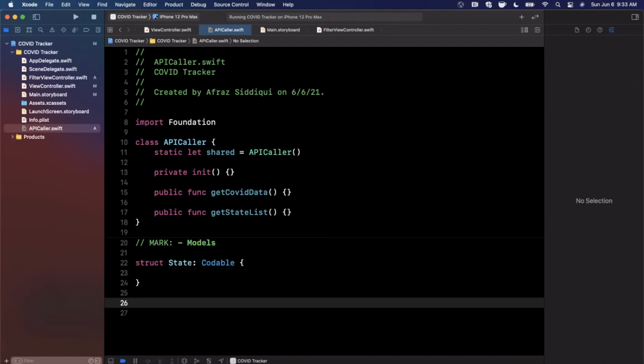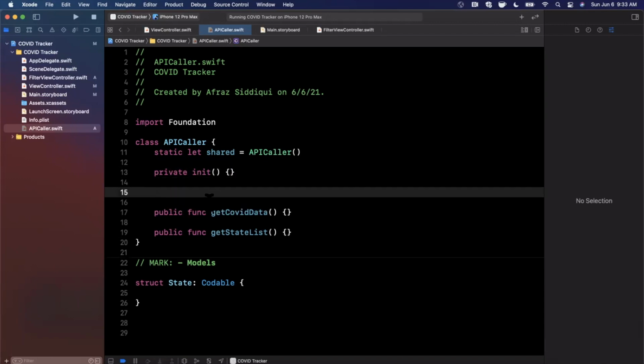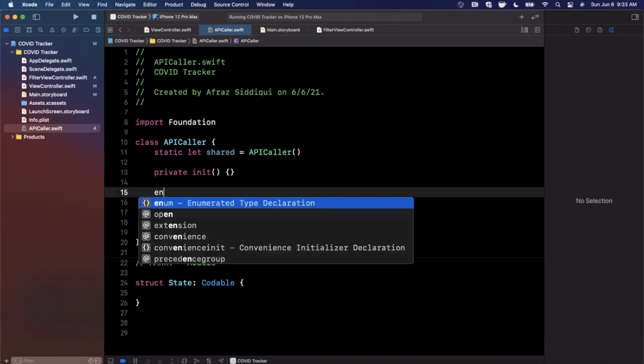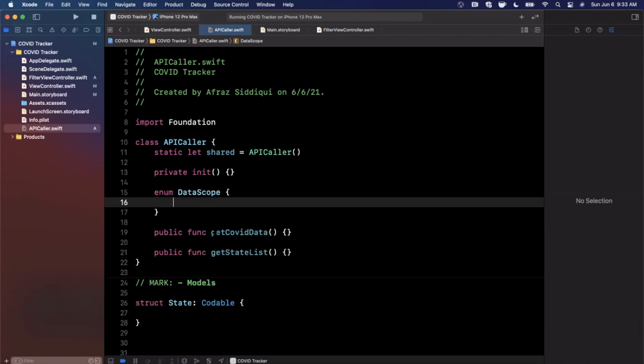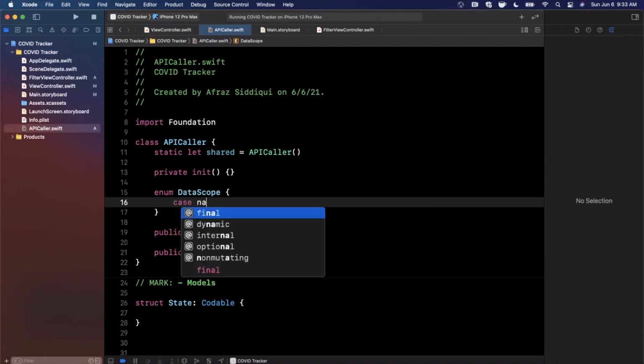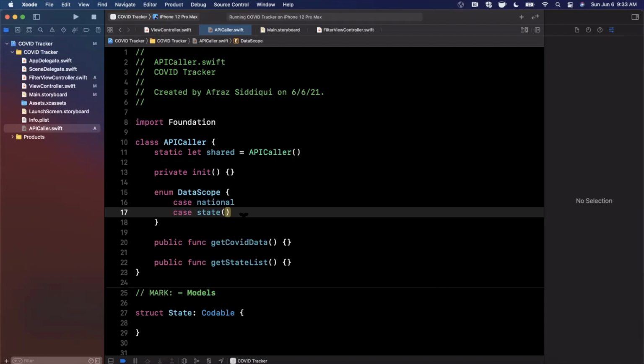We'll get that from the API, and then we're going to want a bunch of models for our actual data as well. So let's also think about how we filter down this COVID data, right? We want to get it for either nationally or a particular state. So I'm going to put a scope on here. Maybe we can call it DataScope, which is going to be an enum. And the two types that I just mentioned: we can get national data, or we can get state data for a particular state object.